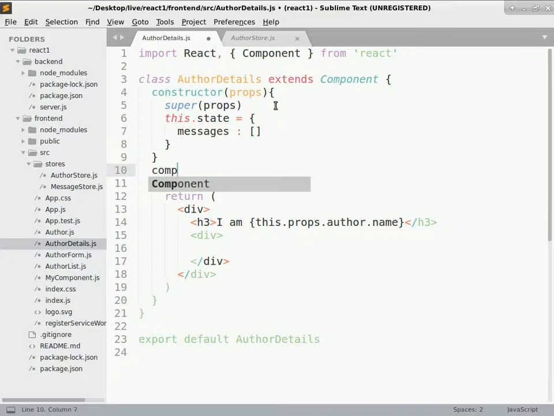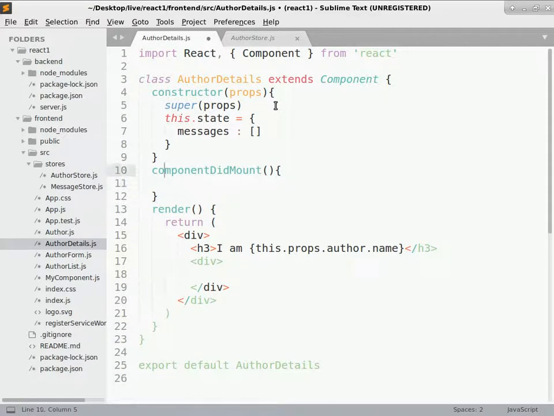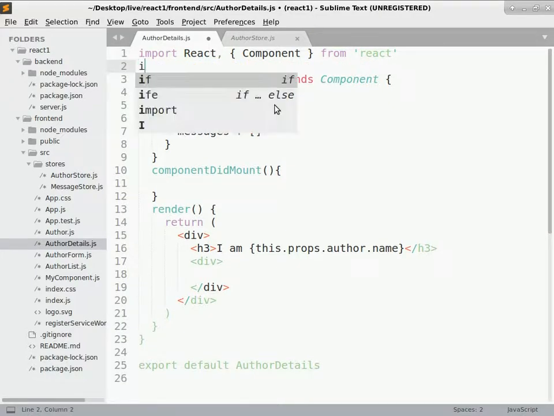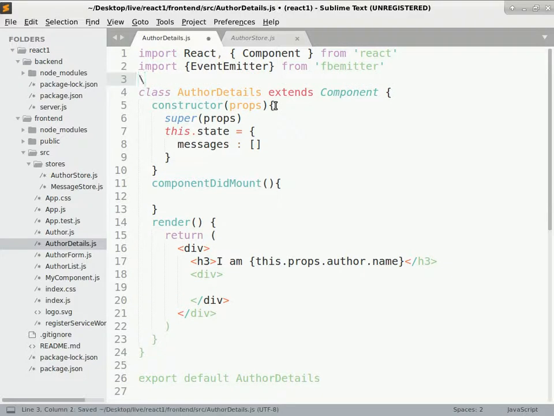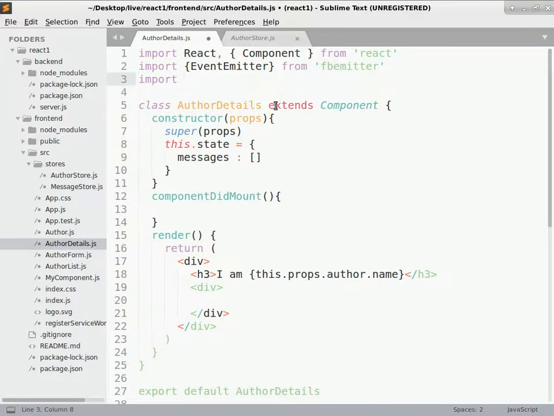So for componentDidMount, we're going to say store. Well, we don't have the store yet, so let's do this. Let's create our store. First we need FBEmitter. So import EventEmitter from fbemitter. Then we need our store. So import MessageStore from /stores/MessageStore.